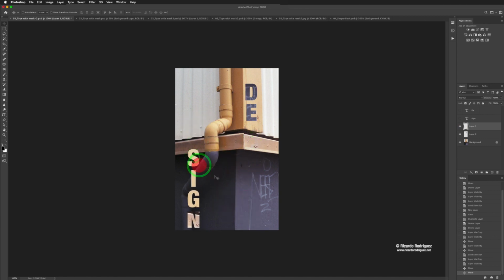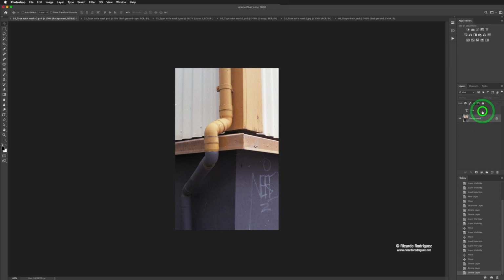Like if you want to grab things from within the image, and you can make cool design stuff with that. I thought it would be something fun that you can learn how to do. Now I'm going to delete this, and I'm going to show you a different way that you can apply type.